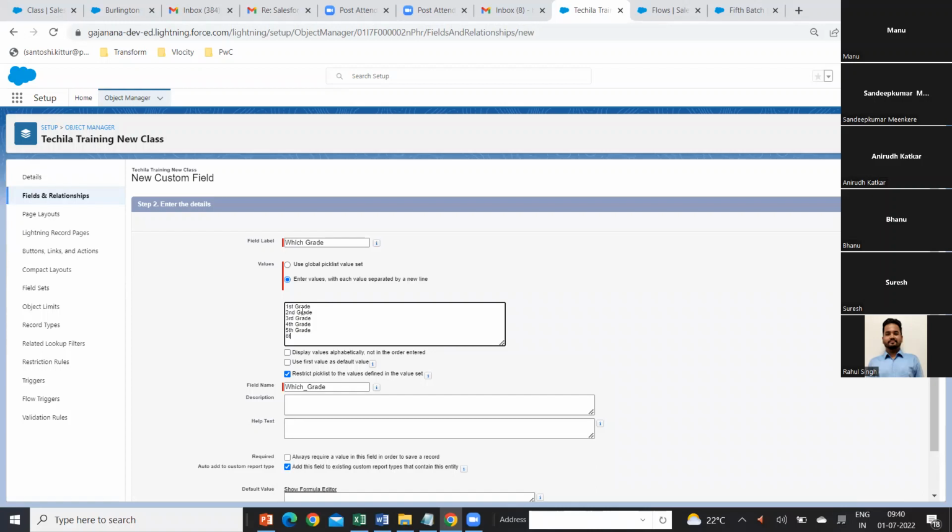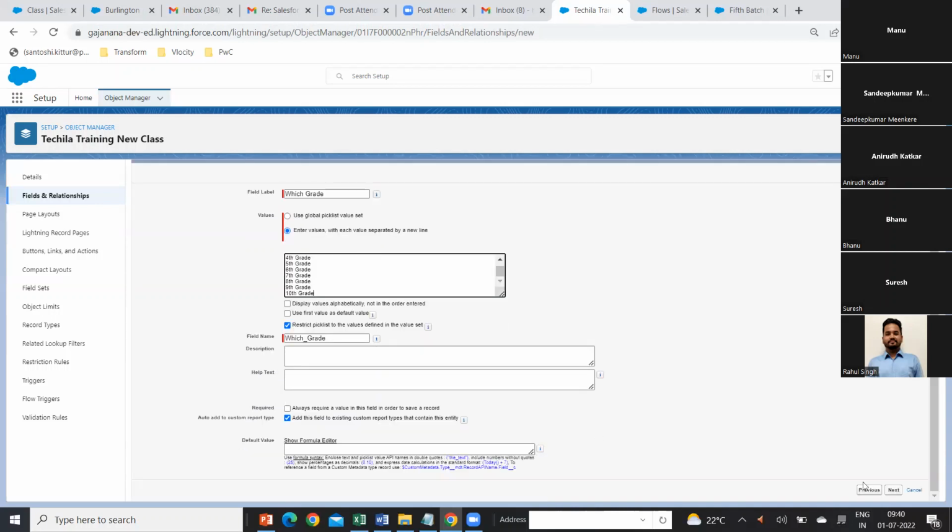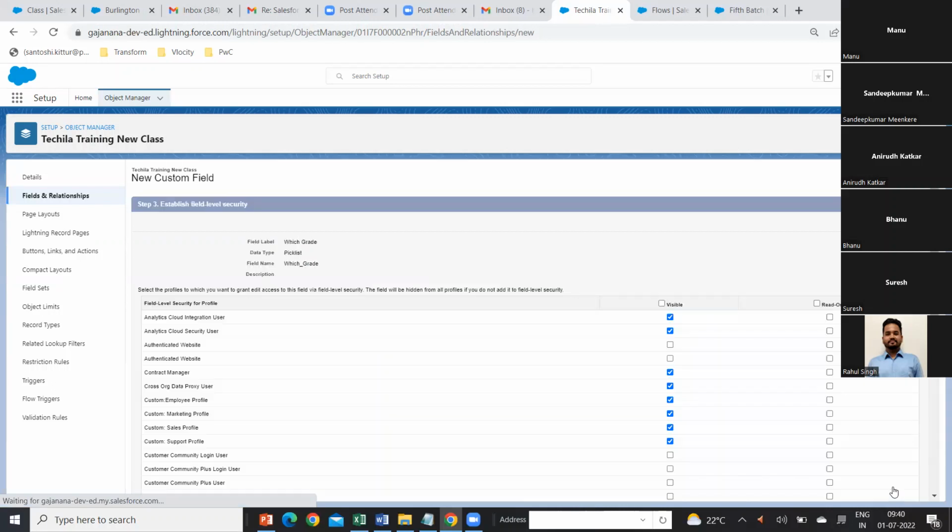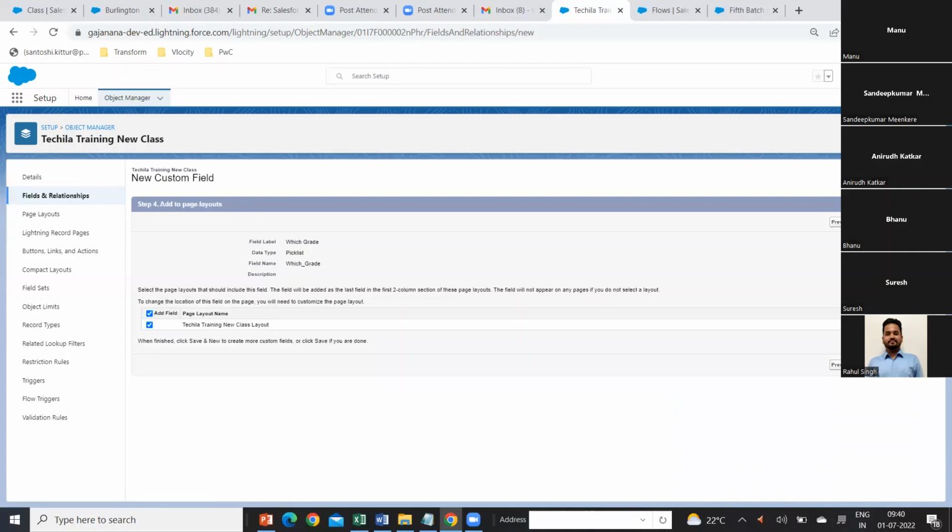so I'm giving all the values. Up to 12. Or let me make it only up to 10. Okay. Now I have created the field label. I have created the pick list value, and that's about it. I'm going to say next. Right. And I'm going to make this one available to all the pages. Save it.